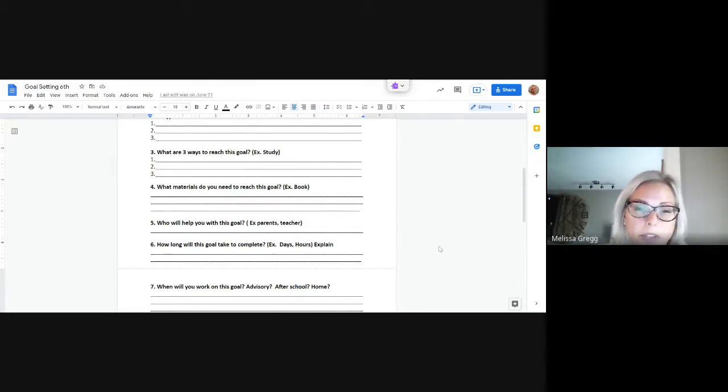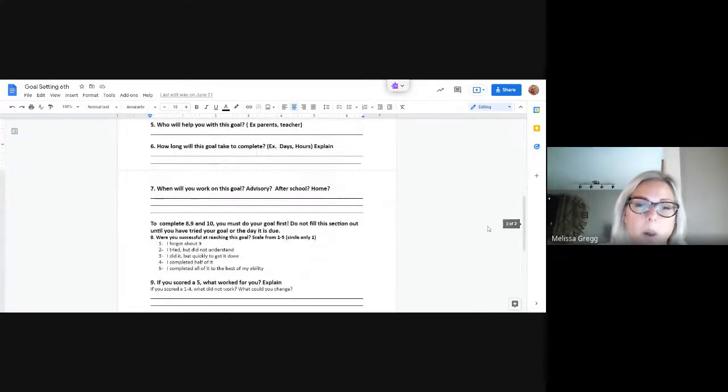When will you work on this goal? Advisory, home, after school, at the Y, at a park. Whereabouts are you going to work on this goal?